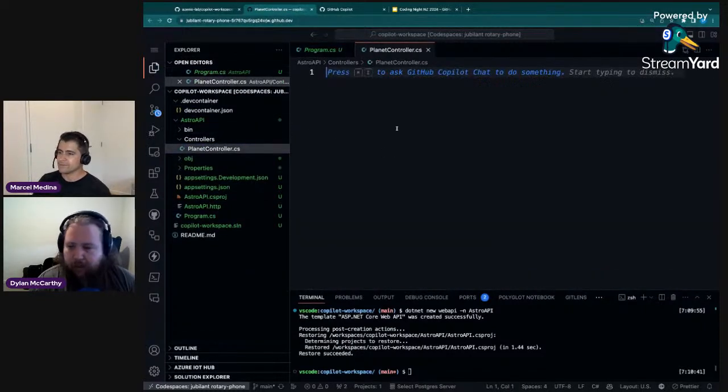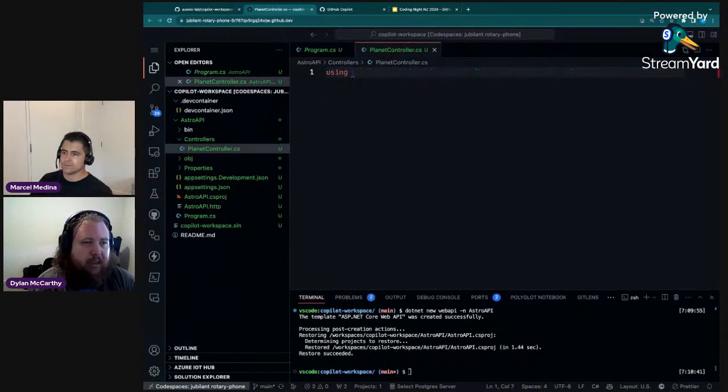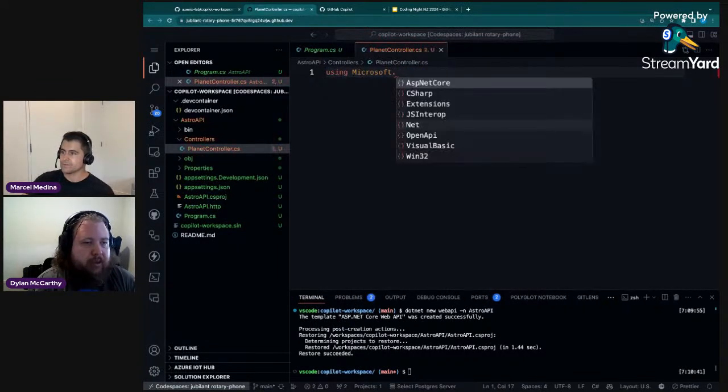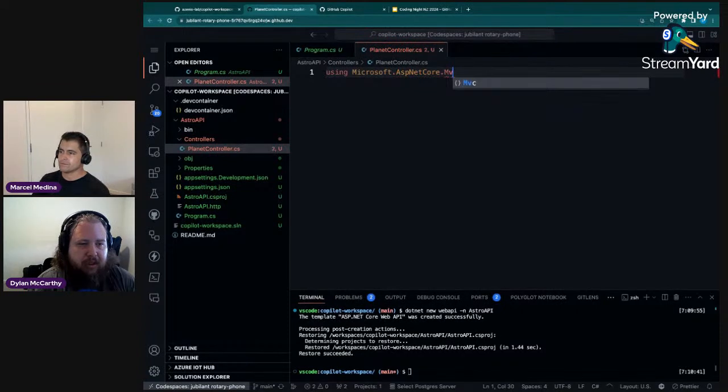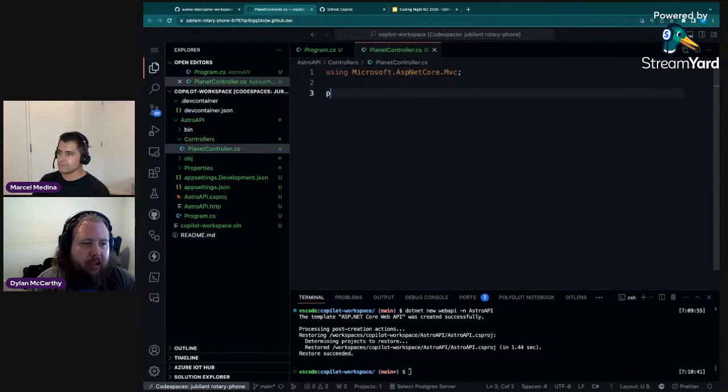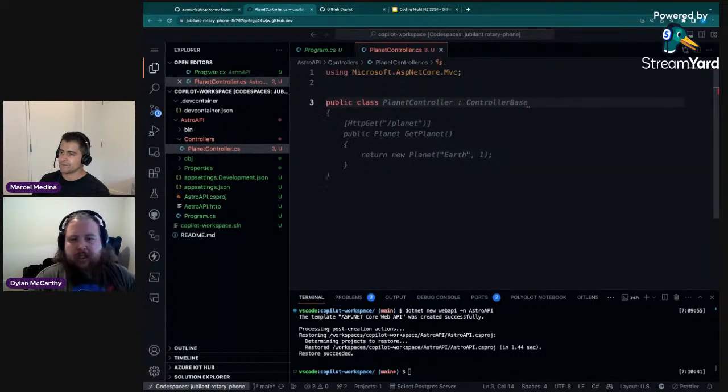Okay, so we have a blank file here. I'm just going to do a using Microsoft, and I'm going to use MVC here. And then I'm just going to say, okay, well, here's an example. Copilot's already jumping in and starting to help us out with some things.